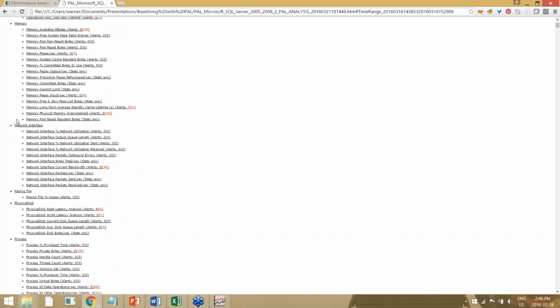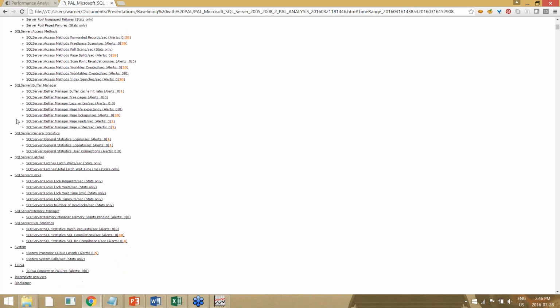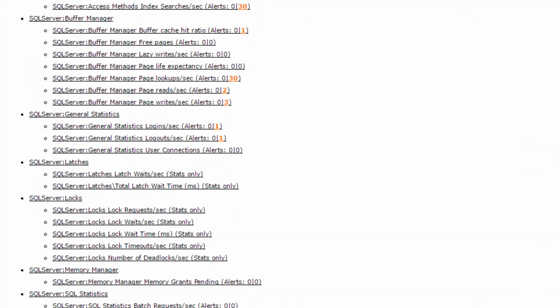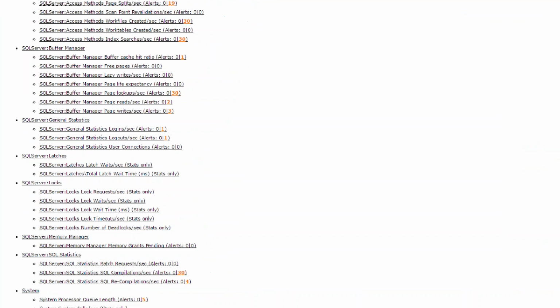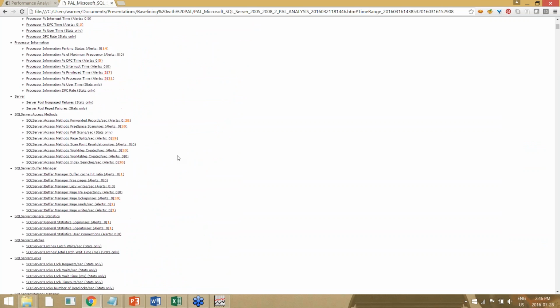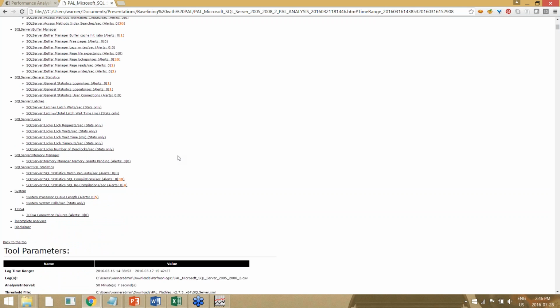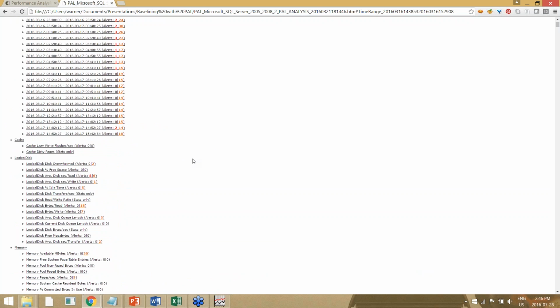So logical disk, memory, all the different objects that are tracked, and then we go into the SQL Server part of it. So we have SQL Server, buffer manager, general stats, latches. This was generated with the default SQL Server template that already comes with the PAL tool. Okay, so let's jump over to some of these counters, and I'll show you what the output looks like.